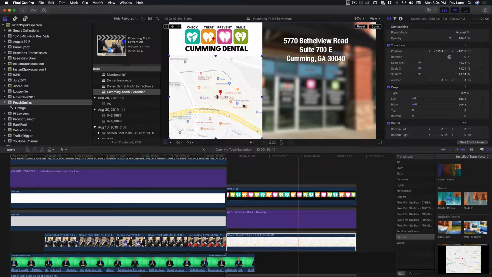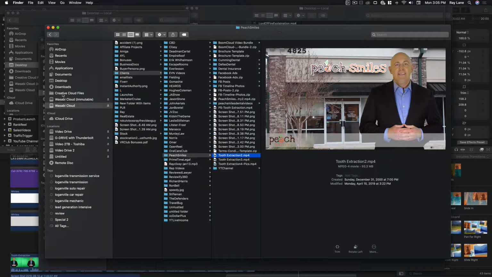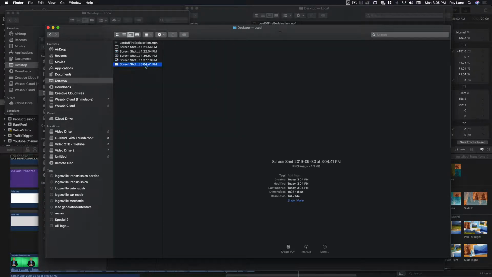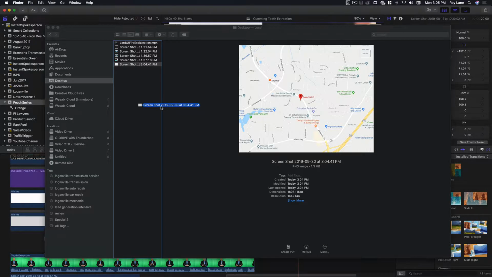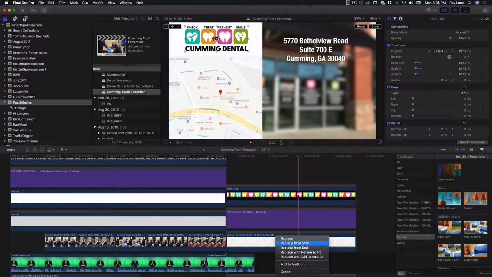And we're going to come back here, and now we're going to replace this one with that new one. Now, of course, we don't know if I grabbed the exact same size or not, so we're not going to be able to just simply replace this. Okay, so what we're going to do is, once again, we're going to come out and grab the image that we just took a screenshot of, which is this map. I'm going to bring it back into here again, and once again, I'm going to replace from start.